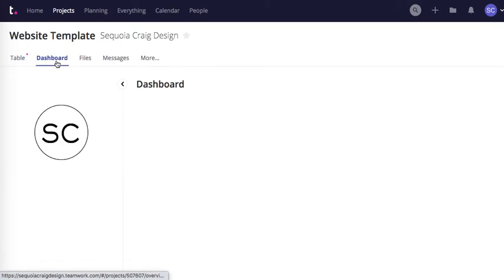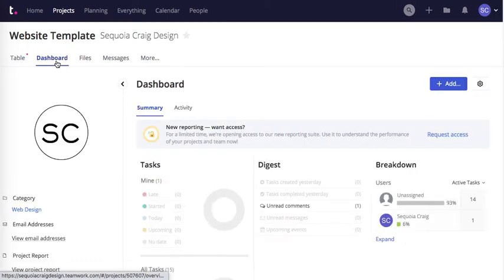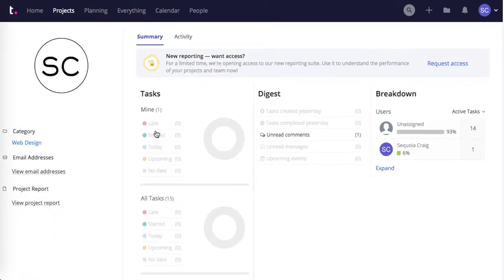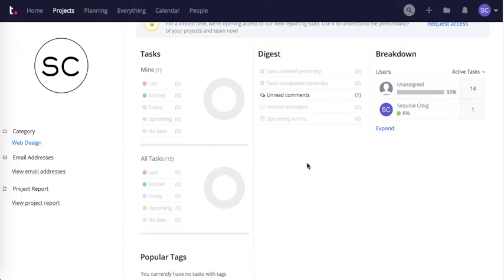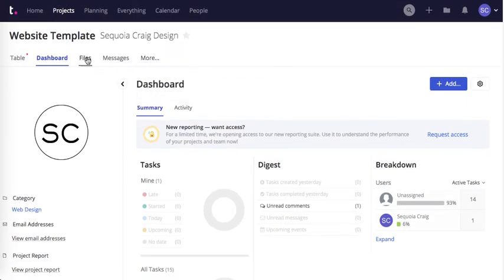Then, if we toggle over to dashboard, this allows us to see pretty much the overarching view of our project. So over here we can see tasks, we can see what's due and what's not. We can see comments and messages here, and that's pretty much what you'll use this for.